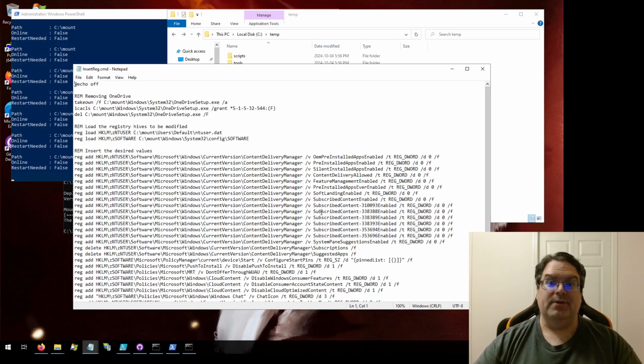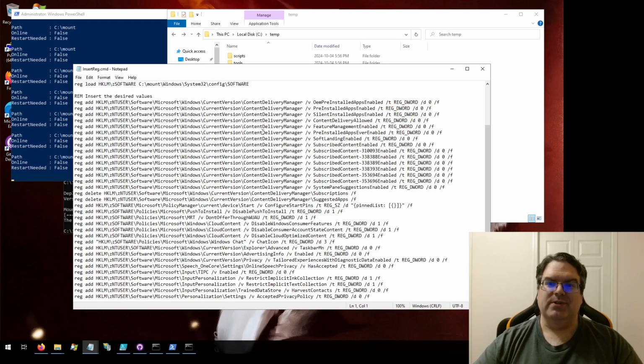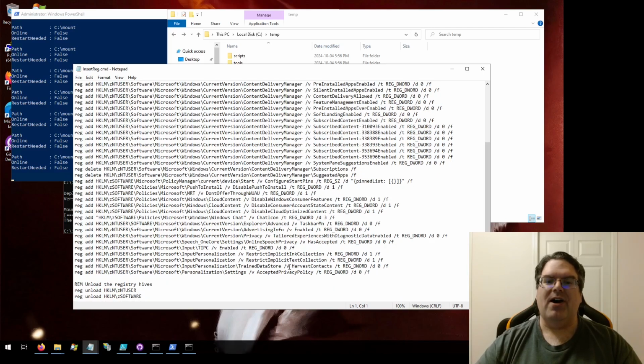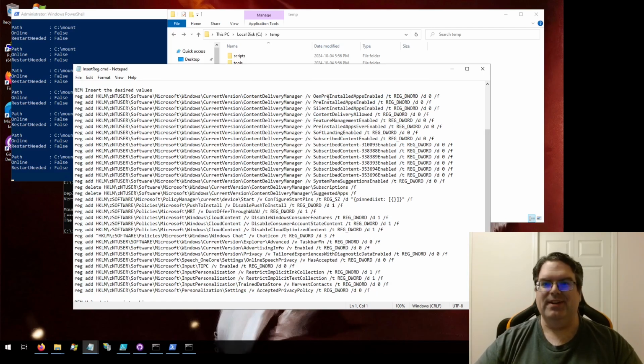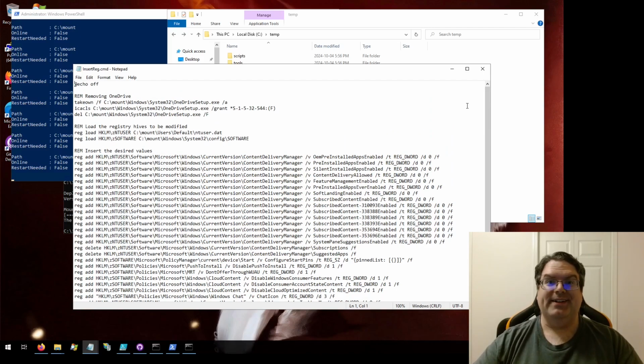The next thing that we're going to run is this script, which is going to get rid of the OneDrive setup file because we don't need it, and if it's not there, it can't run. Then we're going to load a couple of registry hives, and we're going to push a lot of registry entries into it. We're going to disable pre-installed apps. We're going to disable consumer features and all this other stuff. And we're also going to set some privacy settings that are good to have. And then we'll continue on from there.